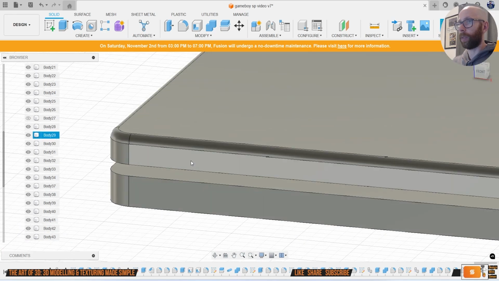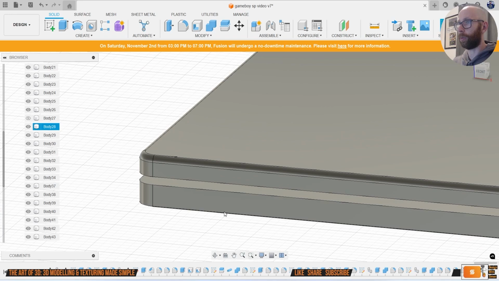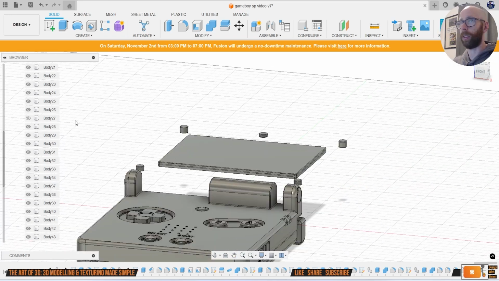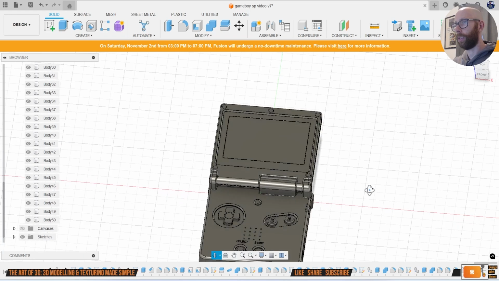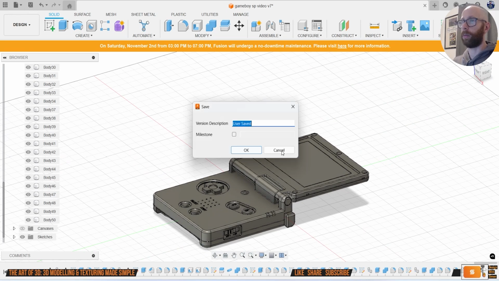Yeah, so that's going to be our screen, and then this is going to be where what's going to be on the screen will be. So, modeling side, we are done. I'll turn everything back on. So, give that a quick save.